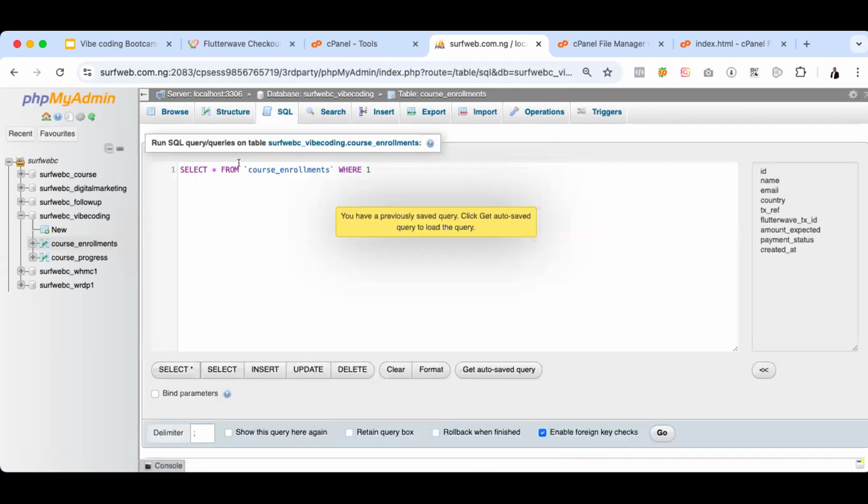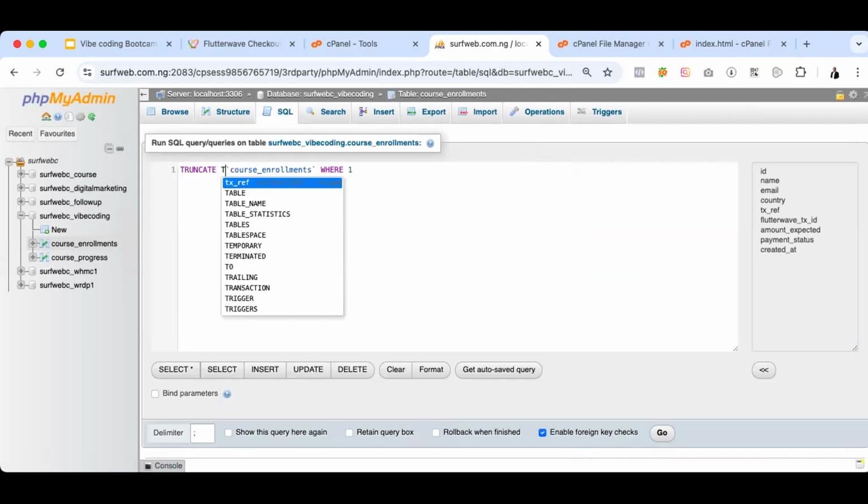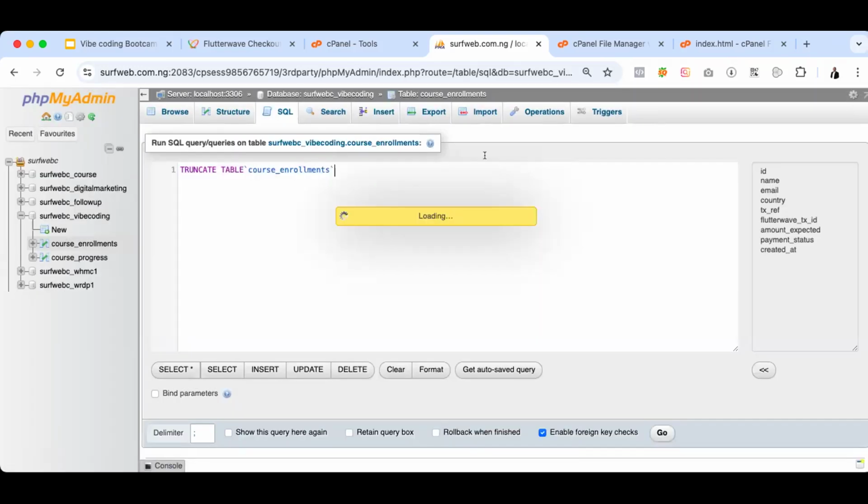So let me truncate this table again. Truncate table enrollment. So we are going to learn SQL as part of our training, so that you understand what I'm doing here better.